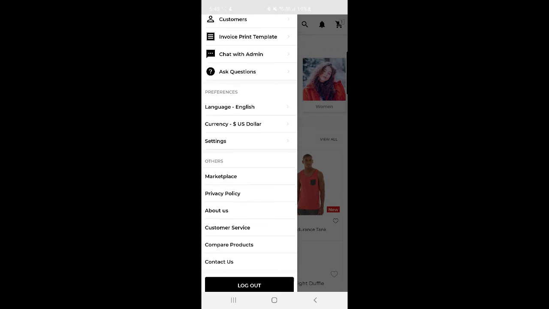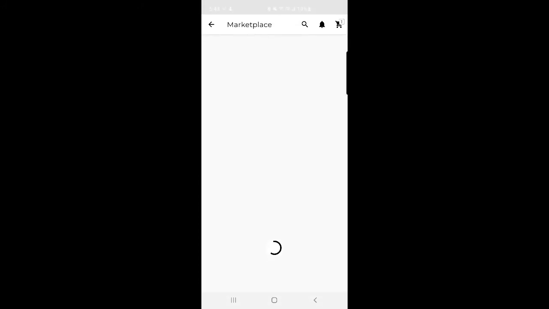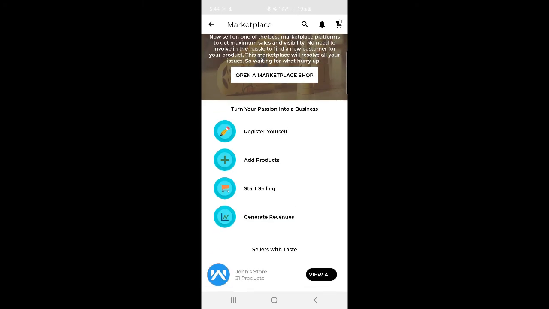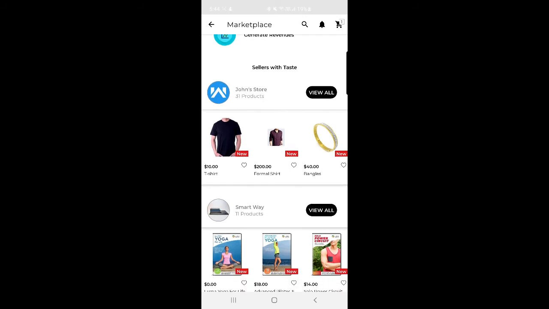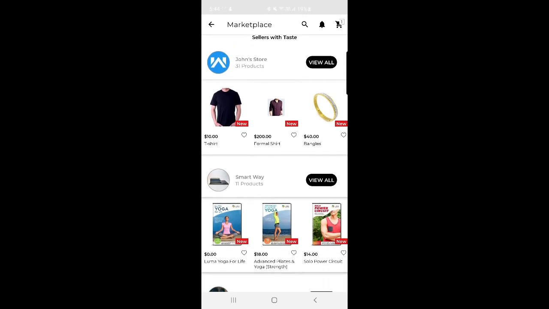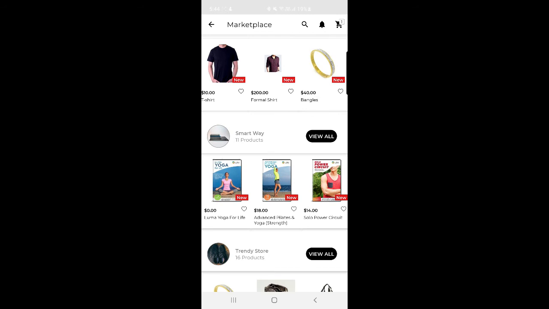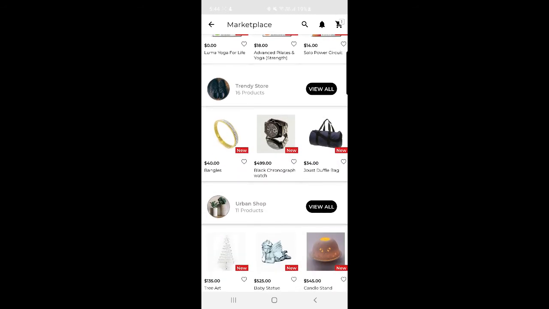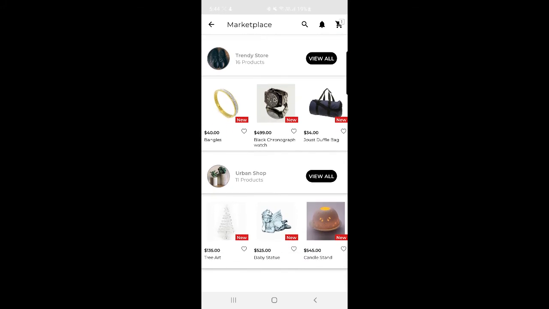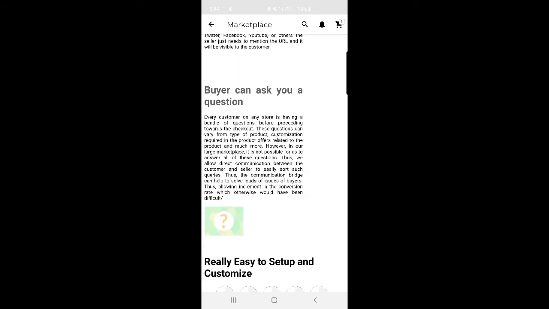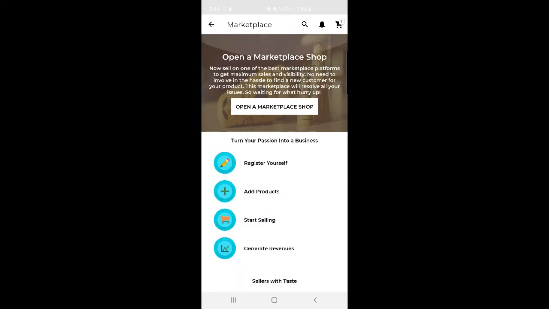Now under the others here we have the marketplace. Let me tap on that, and this brings up the landing page of the marketplace, having the details of the marketplace itself with the sellers. Here you can see multiple products are being displayed. Here you have the different sellers. You have the trendy store. You can tap here and view the complete list of stores within the marketplace itself, and you have some description about the marketplace as well.